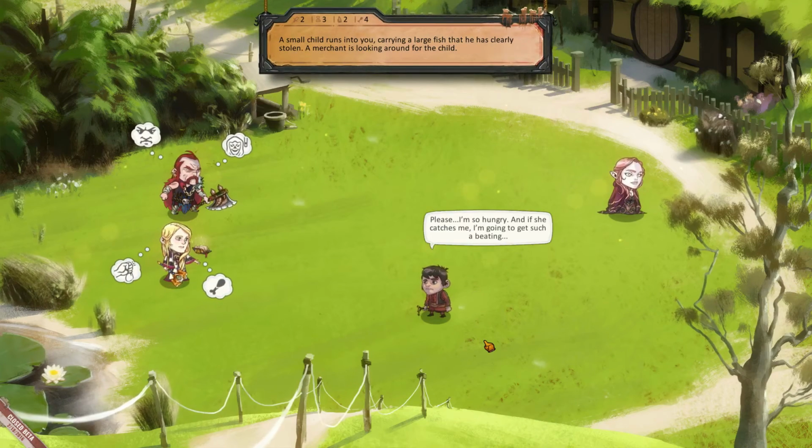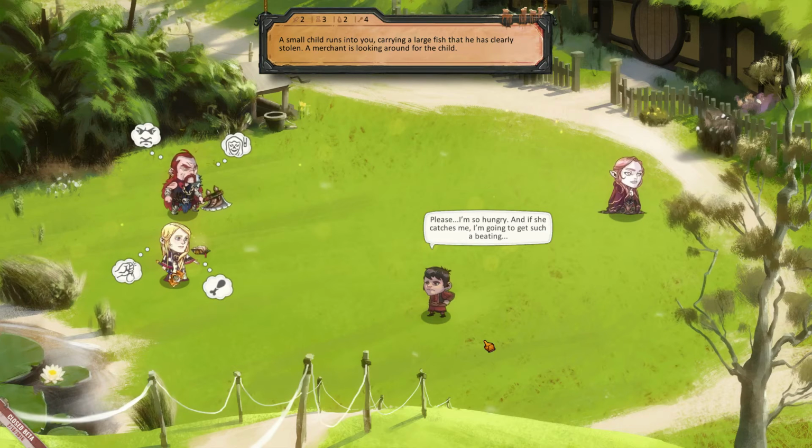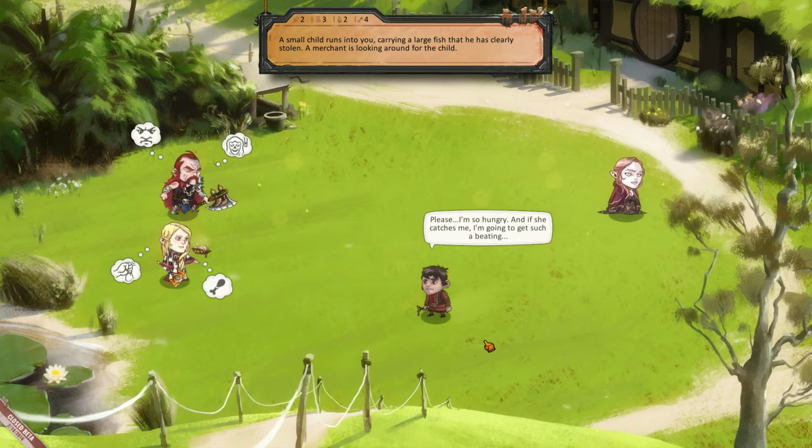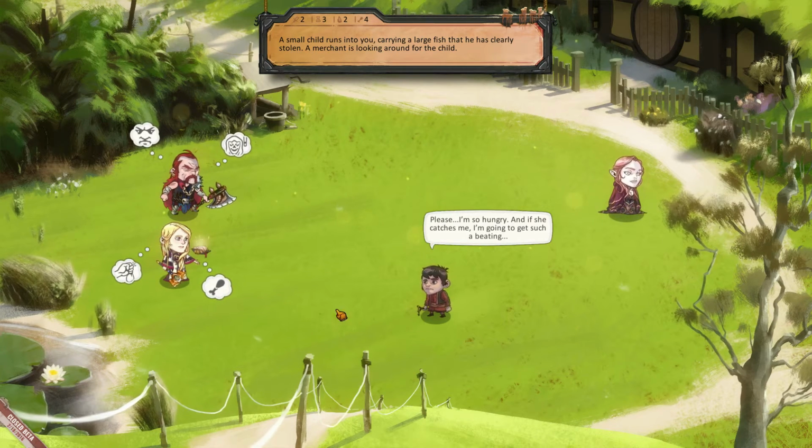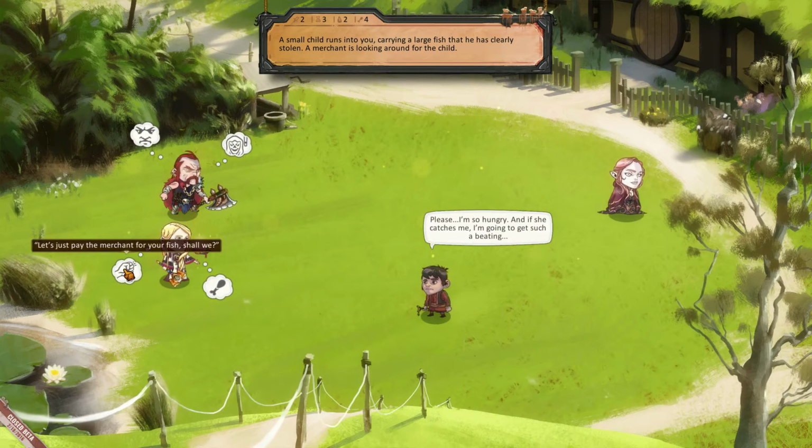So instead, a small child runs into you, carrying a large fish that he's clearly stolen. Hey, kid. A merchant is looking around for the child. Please, I'm so hungry. And if she catches me, I'm going to get such a beating. I mean, the child.